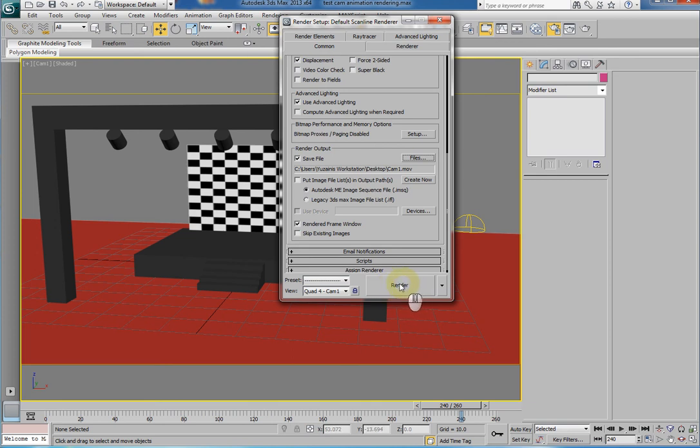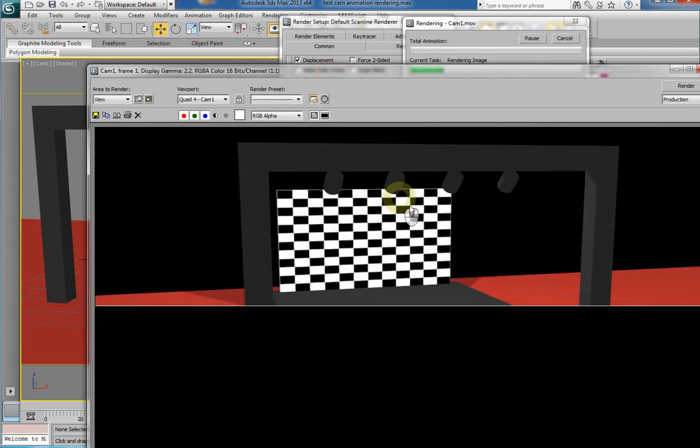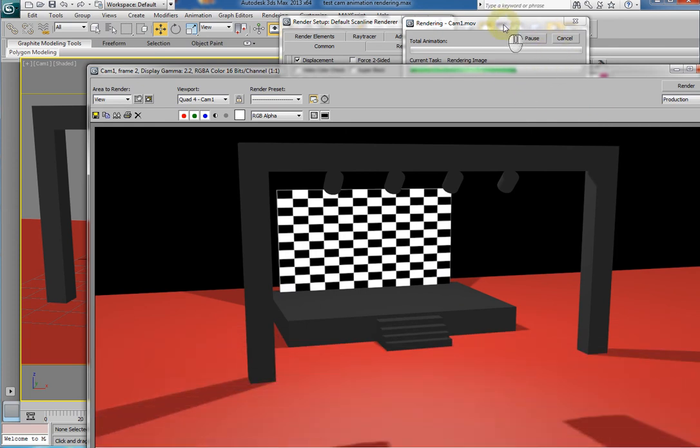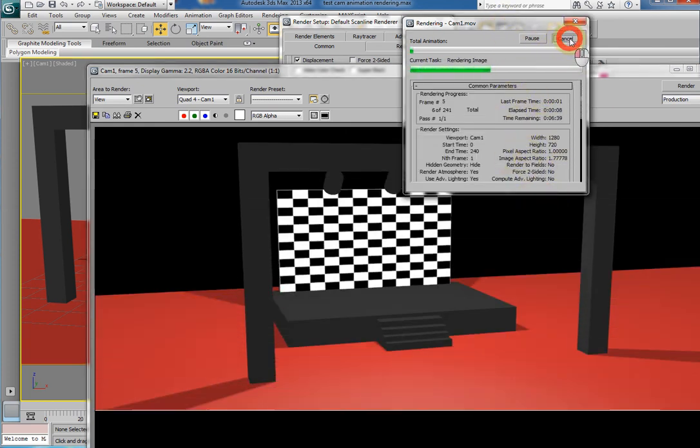Now you can start rendering. Just click on render, but make sure it is stated here in the viewport that it is cam1. You don't want it rendering other things, so to be safe, you maximize the viewport for one camera. Then click on render, and it should be rendering your video frame by frame. You can see the progress here. Okay, I'm going to cancel this.